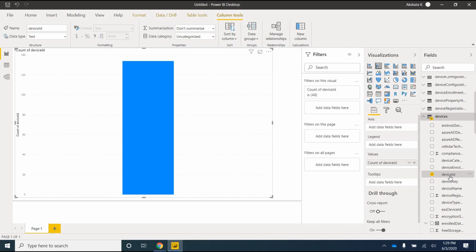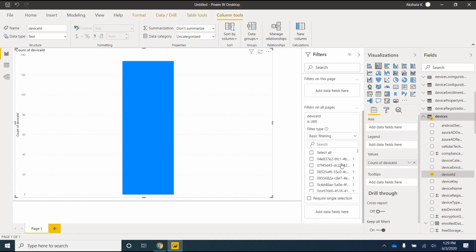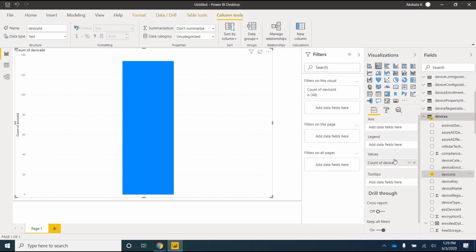So what I'll have to do is click the device ID, and the device ID which I dragged into the value section, I'm now going to drag it to the filter section. Okay, and this lets us do filtering. This is the filter section over here, right? Filter on all pages. So I'm going to scroll down, and then I am going to select advanced filtering, and then I am going to do, okay, let me just try this again. Filter on all pages or filter on this page, we can do either.